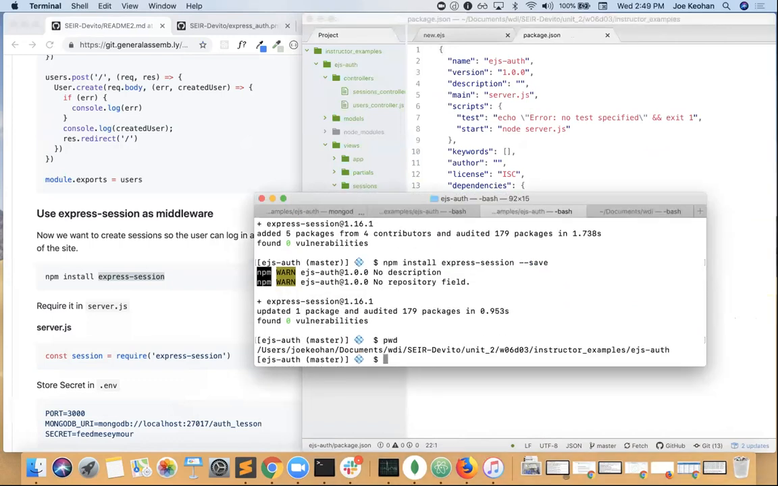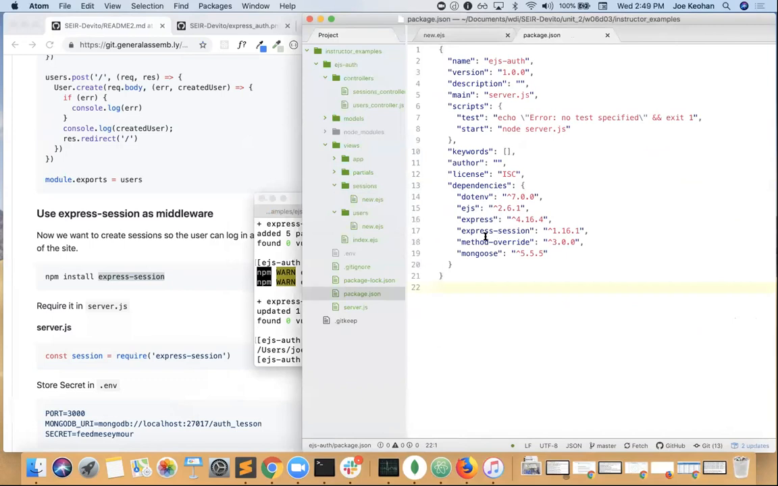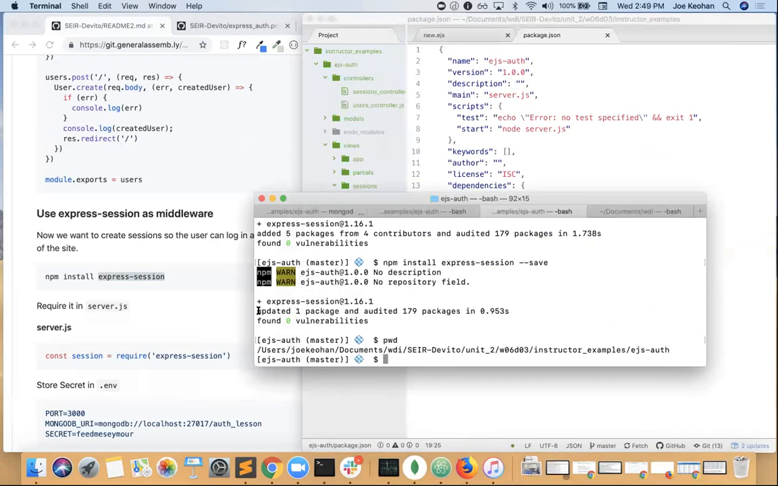I am in the right server. Joe, it's right there. Where? Right there. Express session. Oh, snap. You know where I was looking for it? I was looking for it as the last element here, but it's doing it alphabetically.